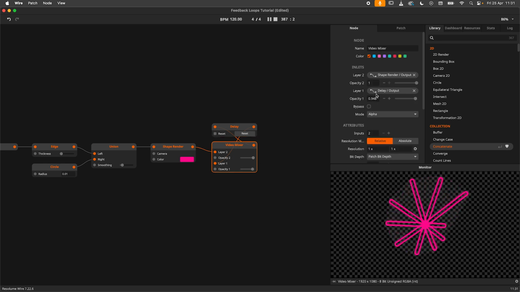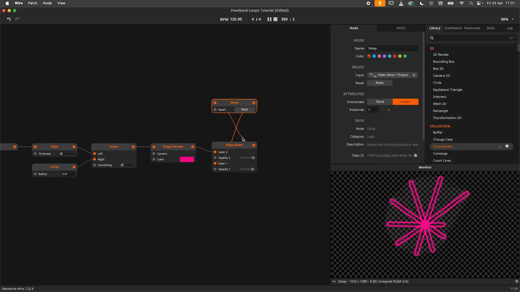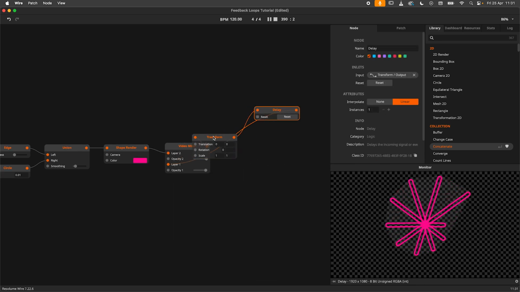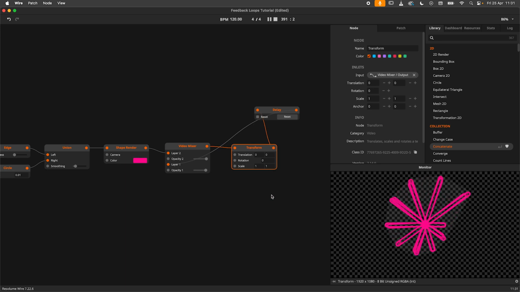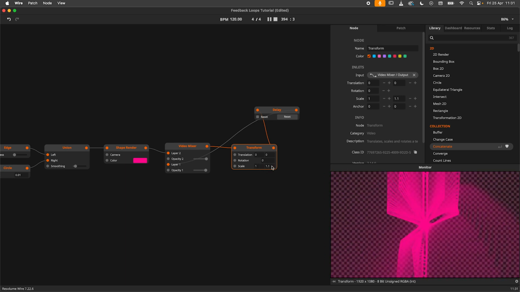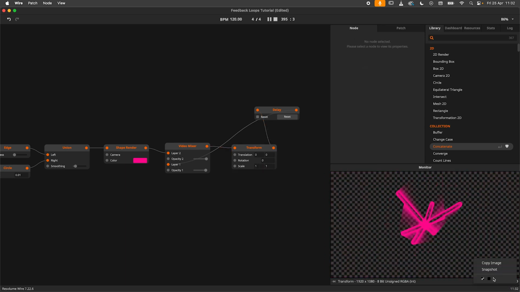feedback game. I will insert a transform node between the video mixer output and the delay node. For now, nothing changes, but as soon as I start playing with the parameters of the transform node, we get all sorts of wicked effects. Let's have a play with this.